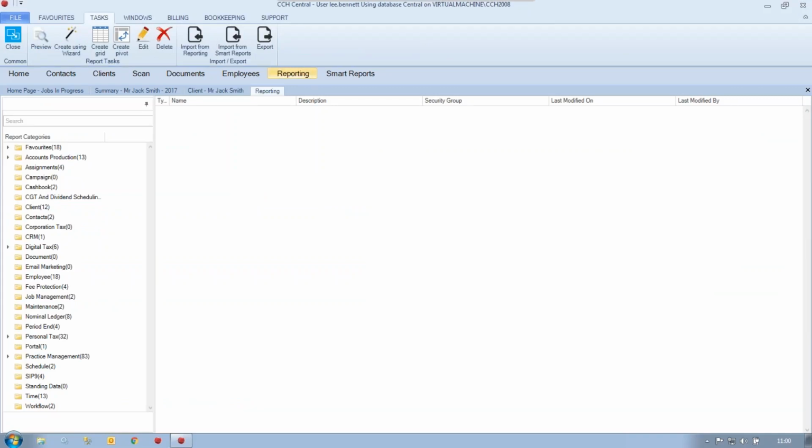Now, even if you've never gone into reporting before, if you go into it for the first time, you will see some reports in there, and you'll be able to see how many reports are in each category. That's the little number inside the brackets, because you are also able to run any existing smart reports through reporting.